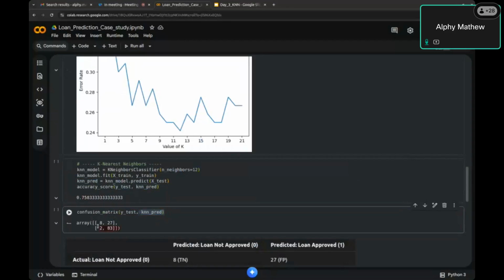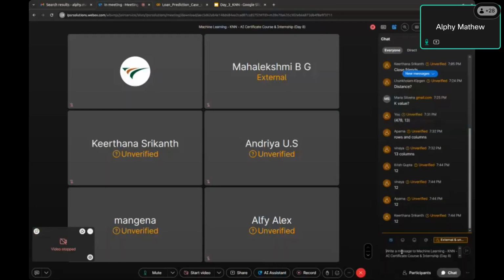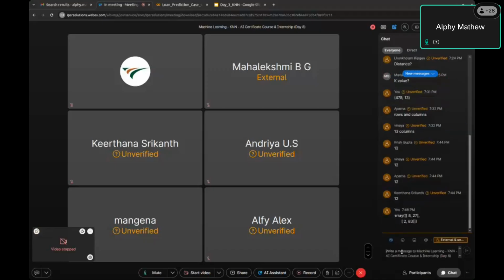If I ask, can anyone decode this confusion matrix? What is this 8? What is this 27? What is this 2? What is this 83? Same as what we discussed in SVM. No extra info to say, just to try out. Can anybody recollect what this 8 says, what this 27 says, what this 2 says, what this 83 says?